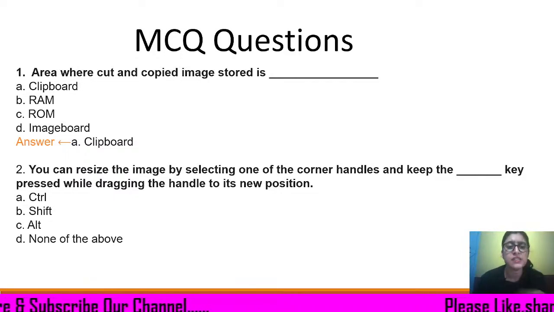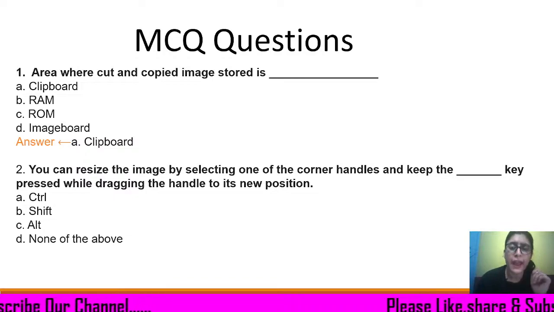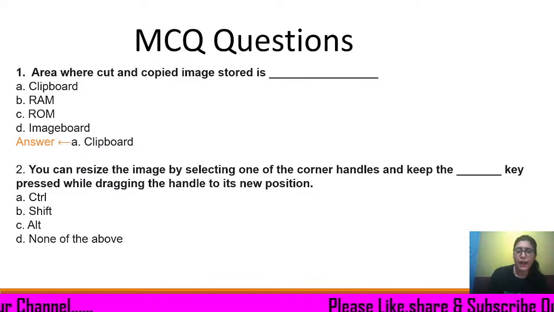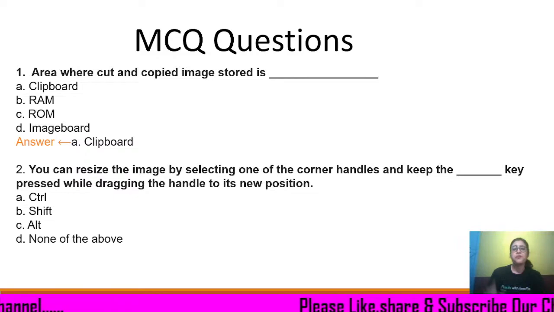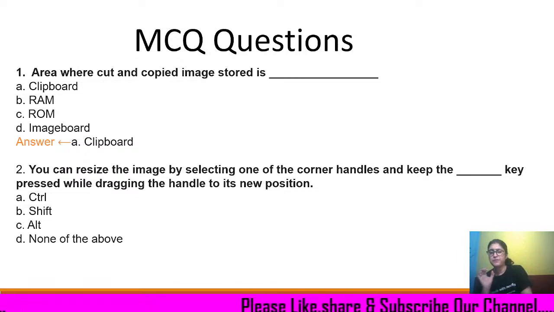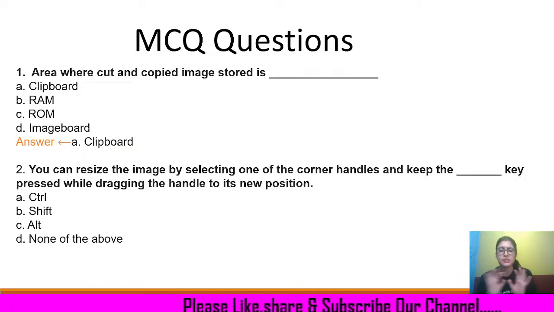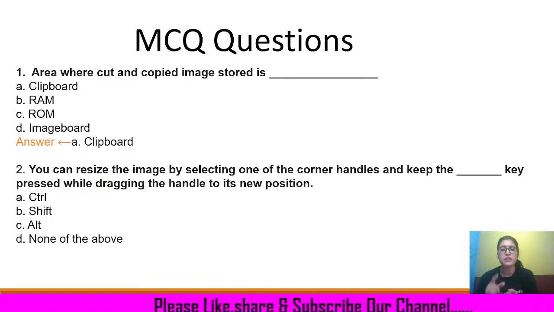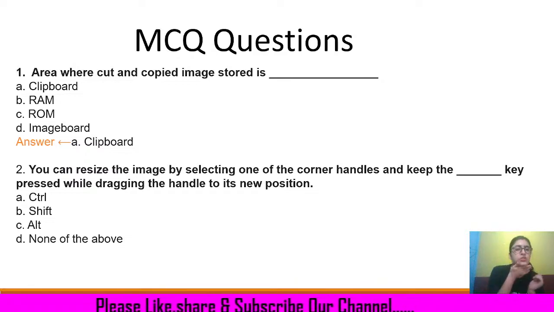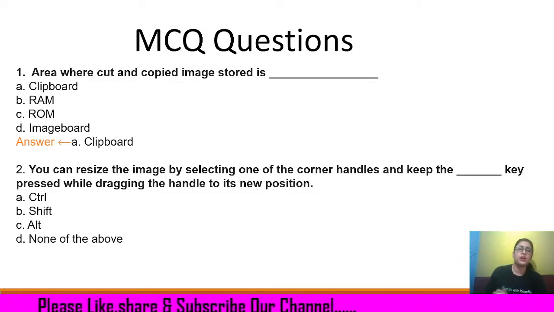You can resize the image by selecting one of the corner handles and keeping the dash key pressed while dragging the handle to its new position. Very carefully, see, you can resize the image by selecting one of the corner handles. Using this handle, you can select it and resize the image, and you can press the key while you are dragging the image into a new position. Okay, so let's see the options. What are the options?